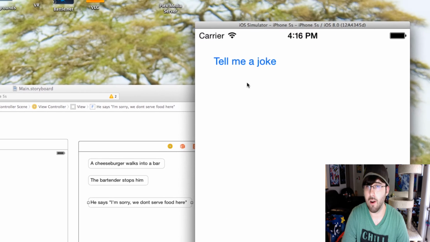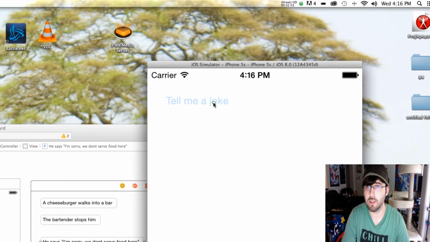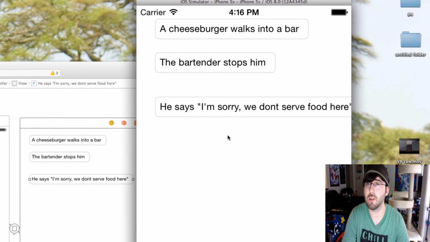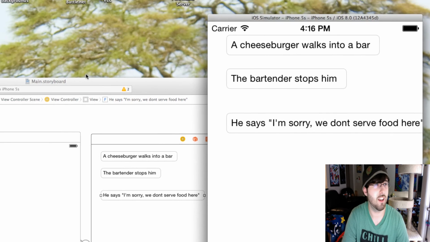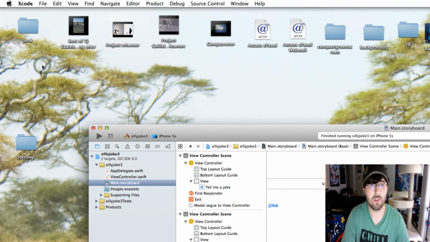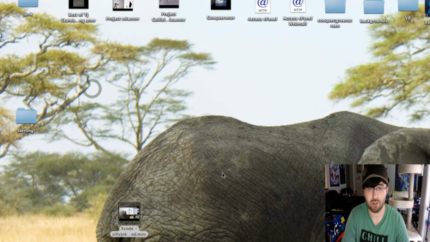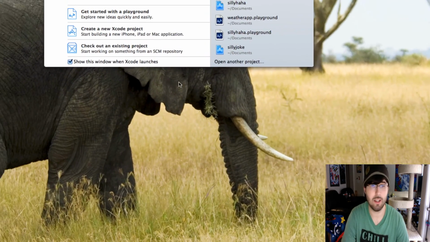So now here we have our iPhone simulator. So this is what it would look like. It says tell me a joke, and when we tap on it, it pops up with this joke here. Cheeseburger walks into a bar, the bartender stops him and says, "I'm sorry, we don't serve food here." And then the next thing I want to show you is Swift. So like what the language looks like. It's a little different than basically anything else.